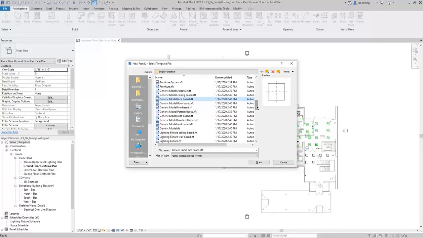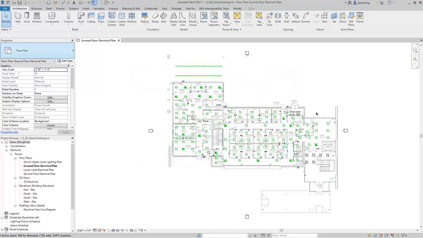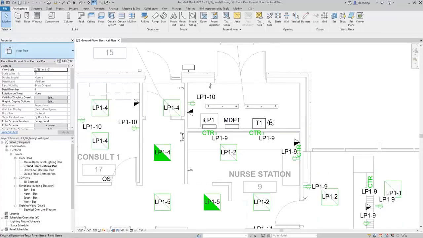And so once again, most of these require that the host component be in the host model, whereas face-based will allow you to place it on a surface in the linked model. And so that's typically the way we want to go with MEP components. I'll select Cancel. We won't create a new family right now. And I'll zoom into the electrical room.